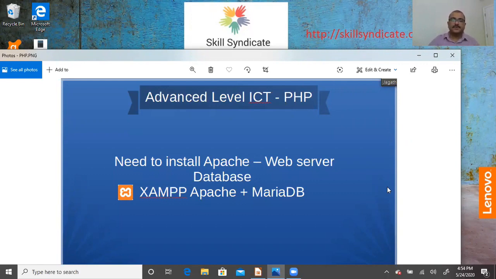Now I'm going to show you how to install XAMPP. XAMPP is an open source software. If you use this XAMPP, it is going to install the Apache web server as well as the database.